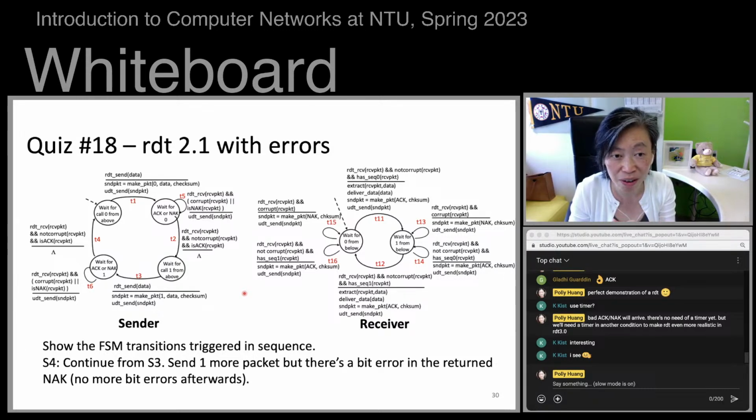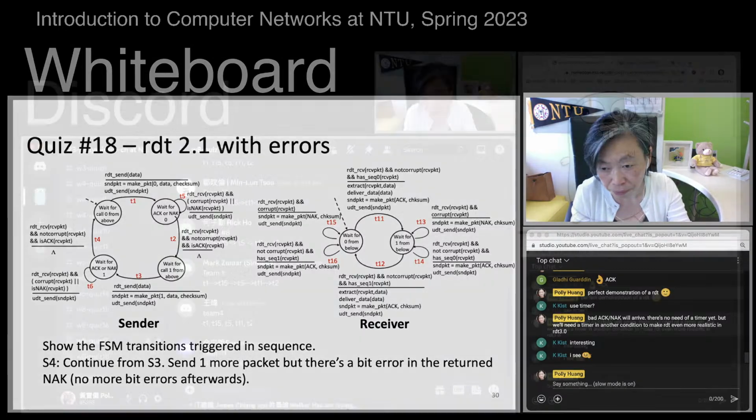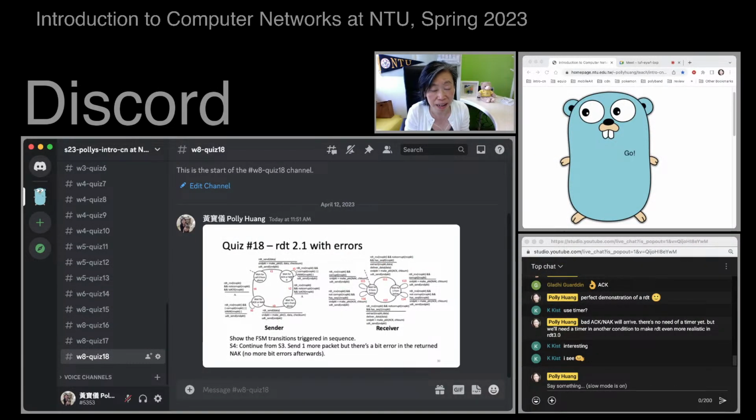Okay, so now go to channel W8, quiz 18, and tell Polly what is the series of transitions that will be taken until both the sender and receiver stabilize? Okay, you have 5 minutes. It's just slightly more tricky.